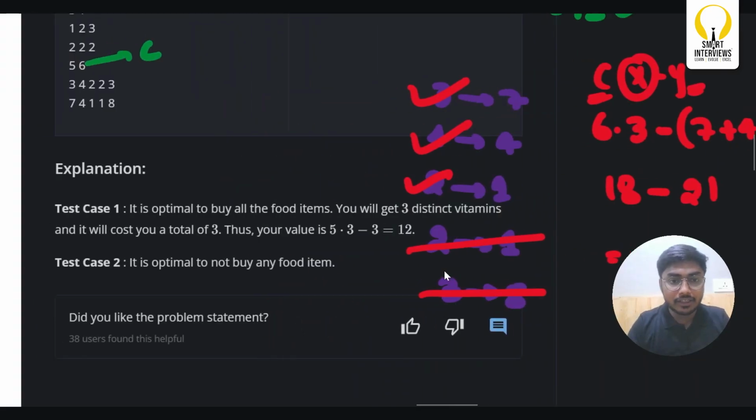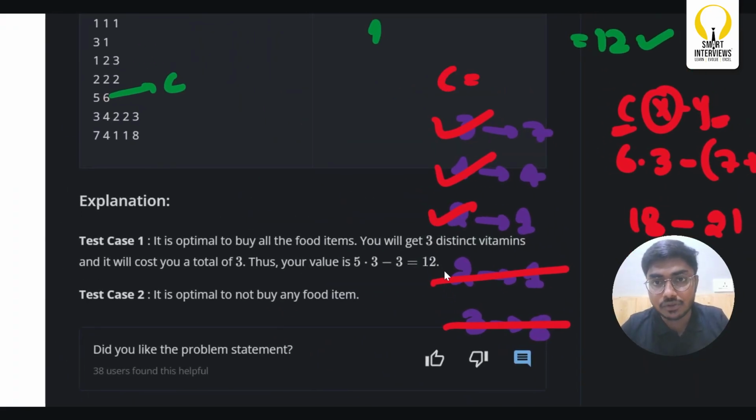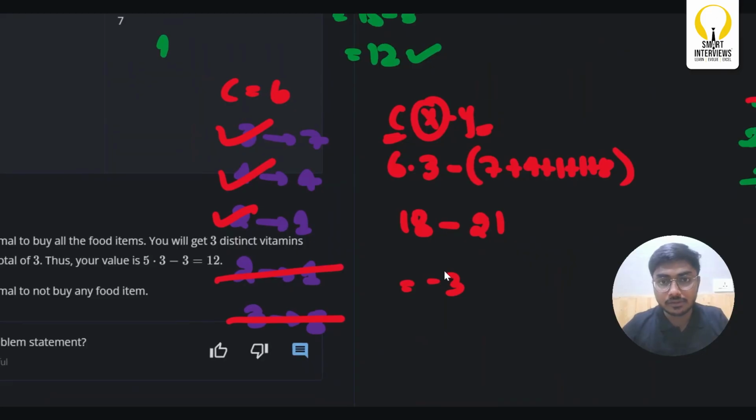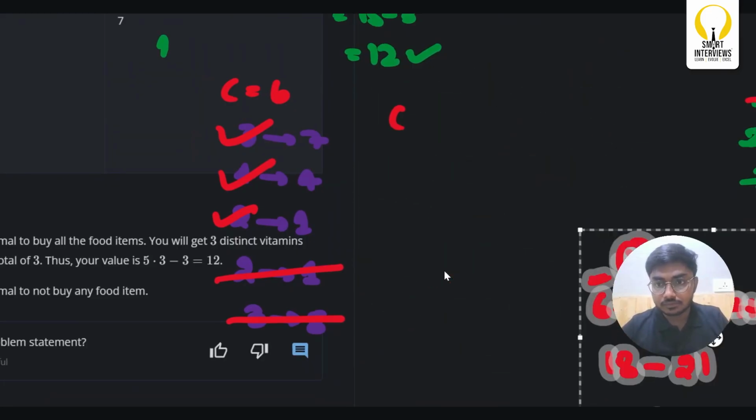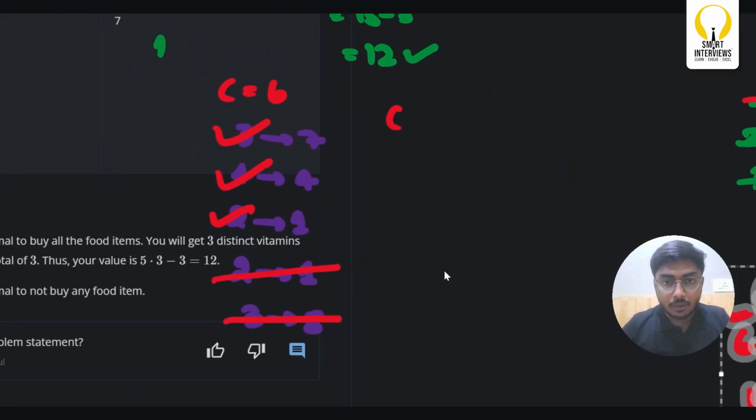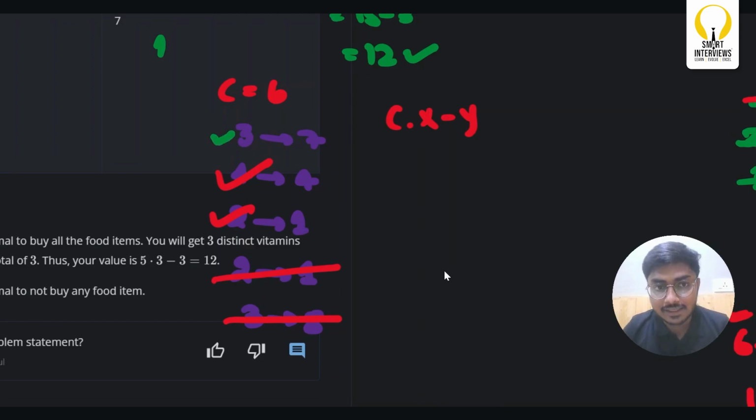If I look at the example here where C equals 6, now it's C into X minus Y, right? If I am taking this vitamin here with the cost as 7, can I say that it's going to be 6 into 1 minus 7, and it's going to contribute the value of minus 1 to it? So I will not take this one. Let's see with the second one as well.